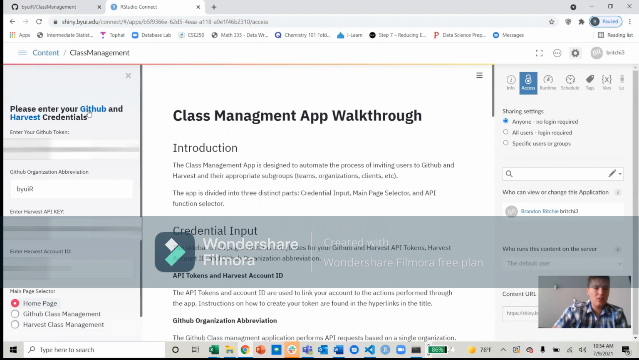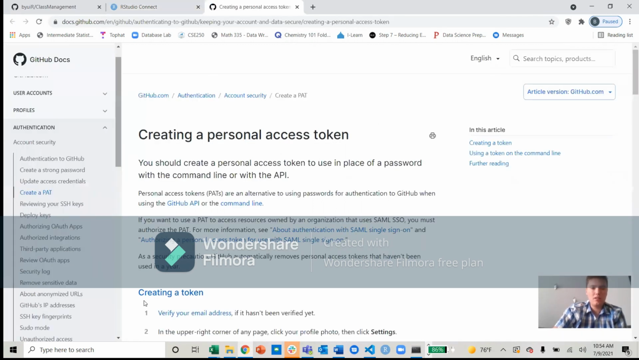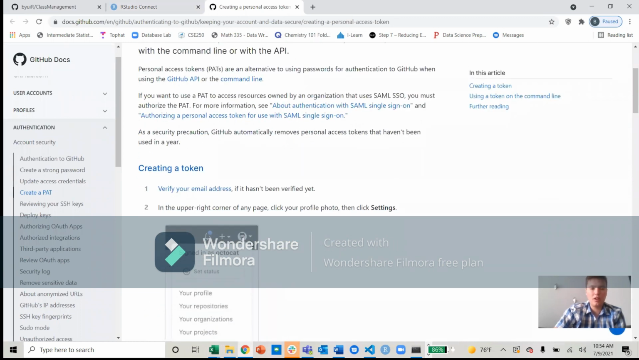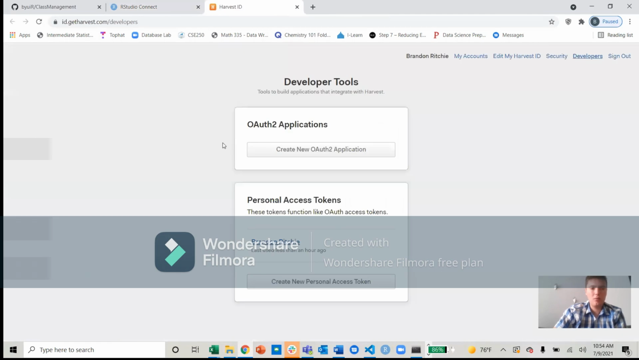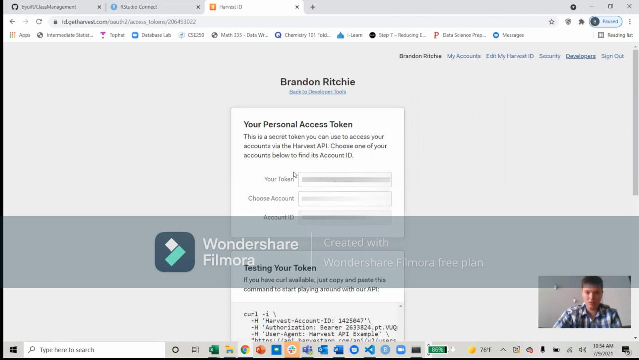The way you do this is you follow these links found at the top. So if we click on the GitHub one, this is an article talking about how you can create your API key. And on the Harvest one, it asks you for your Harvest login, and assuming you have the permissions necessary, you can create a personal access token. It also gives you your account ID right here.